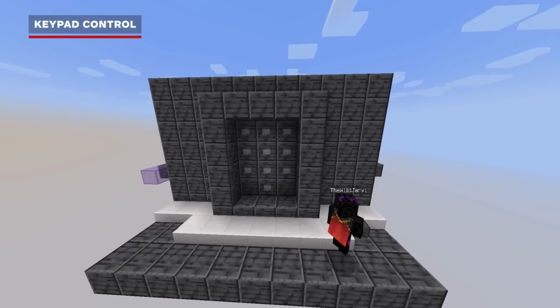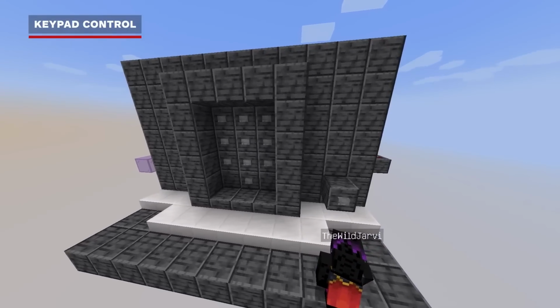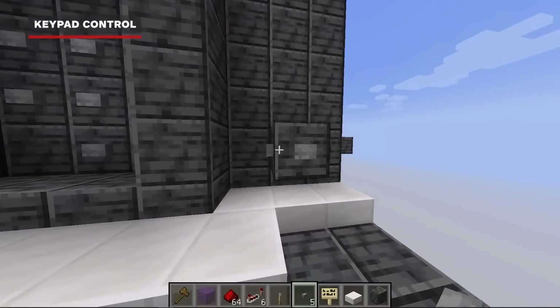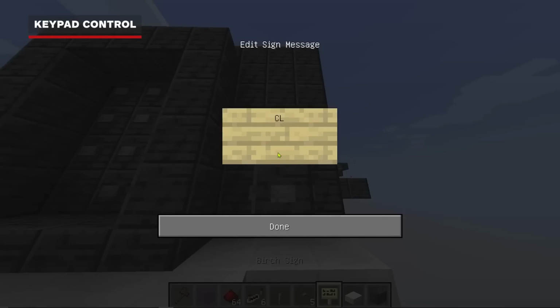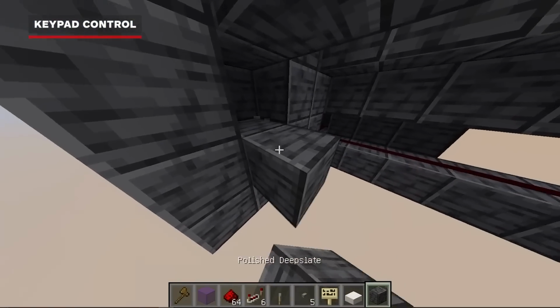So the first thing we'll do for this part is add our clear button, which we can place right here, putting a bunch of buttons on it to make it easy to click. Let's label it, and then we'll clear out the block behind it, and place our redstone like this.